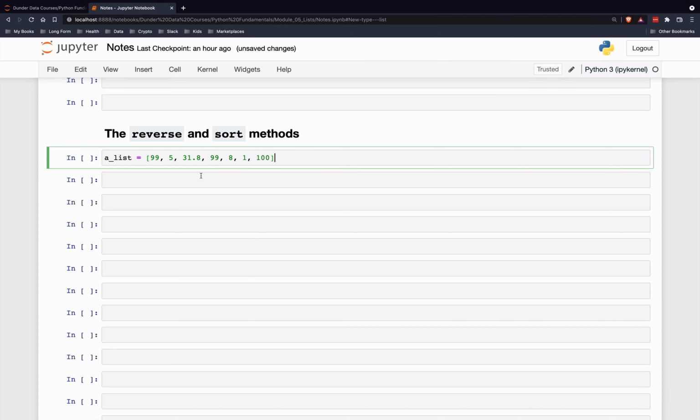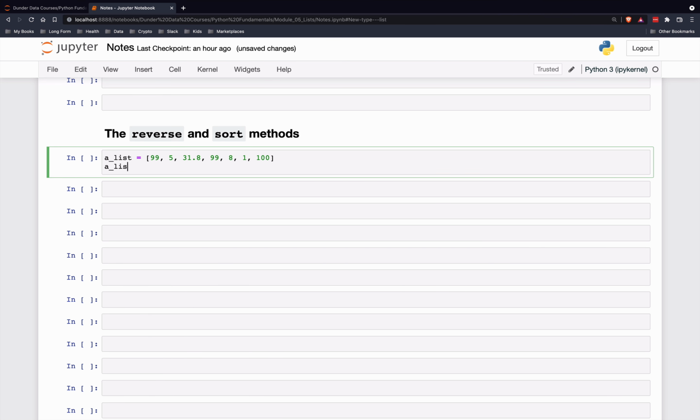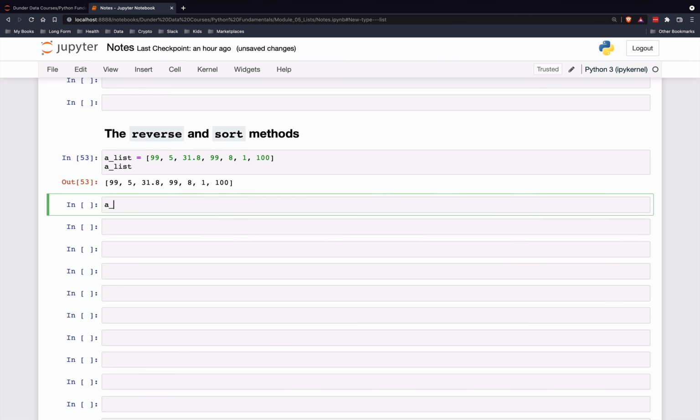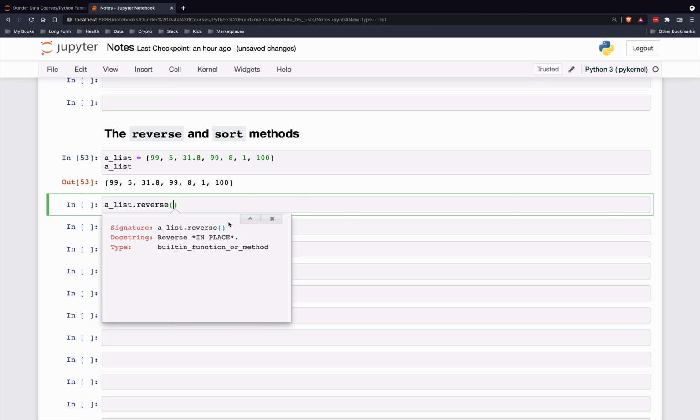In this video, we're going to cover two more methods, the reverse and sort methods. So again, I'm just going to recreate a list, a_list right here. So the reverse method does exactly what it says it will do. And there's no parameters in here. It reverses the list in place.